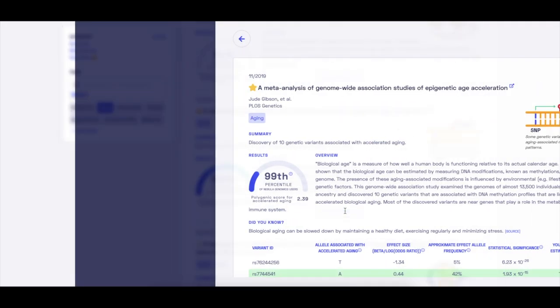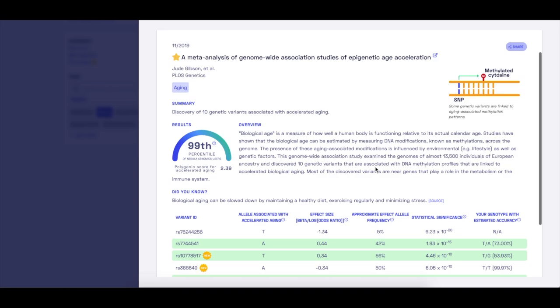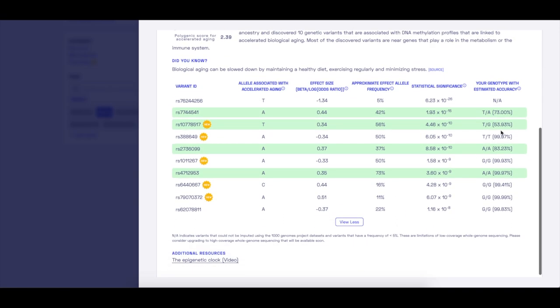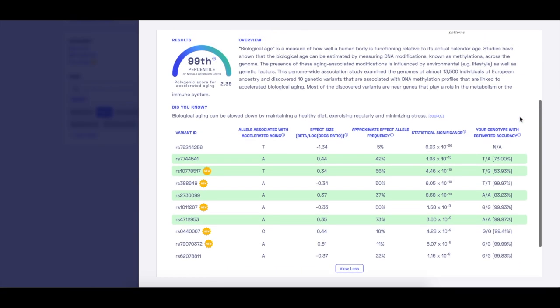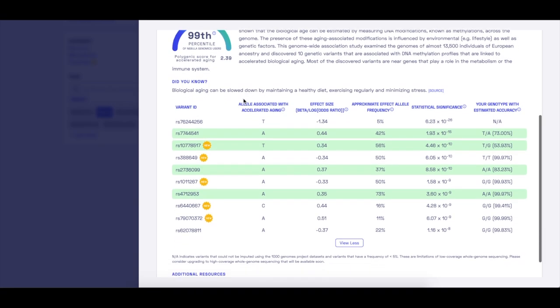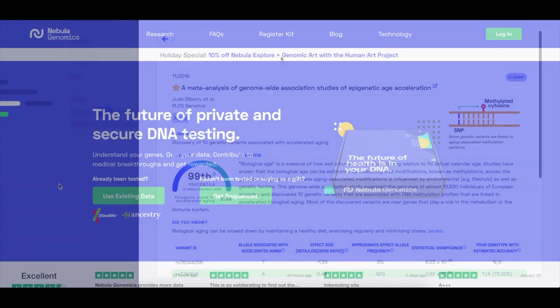Let's open this one. In this view, you can see the explanation of all the findings. A table of all genetic variants discovered in the study, including your personal genotype, here in the last column. Based on the genotypes, we calculate a polygenic score that estimates your genetic likelihood of exhibiting a trait, and we calculate a percentile that tells you how your score compares to the score of other Nebula users. It tells you whether your polygenic scores should be considered high or low.